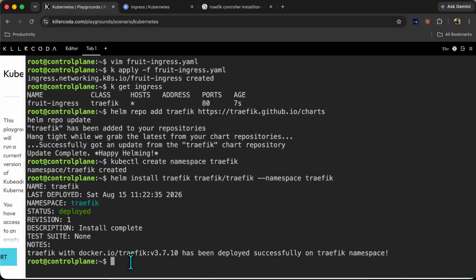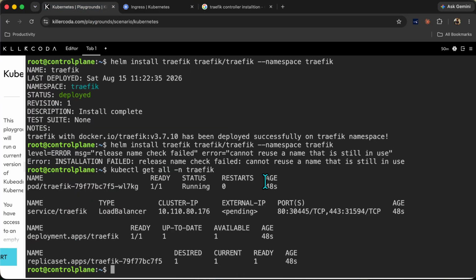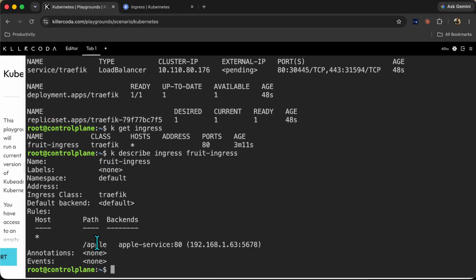It is done. Let's verify if everything is installed. Looks like everything is installed. Now here, since we are not running it on a cloud controller, the external IP will always remain pending, and by default instead of a load balancer it will be using NodePort. So Traefik is installed on port 30045. Let's see our Ingress. Let's run describe ingress, and this is set to /apple.